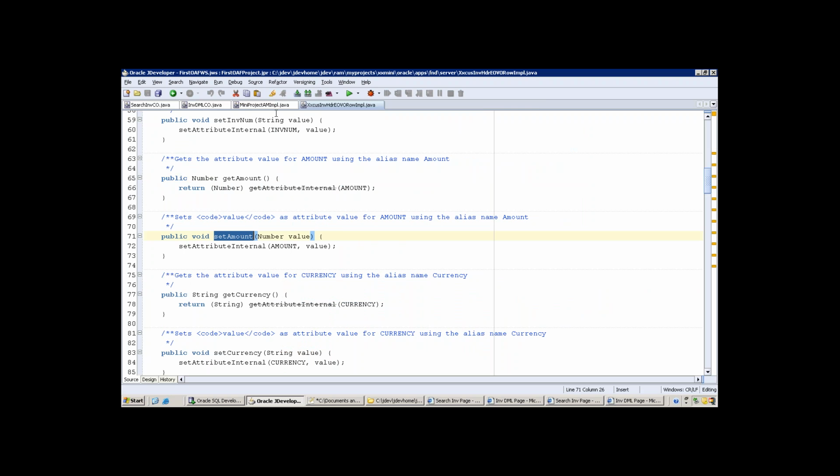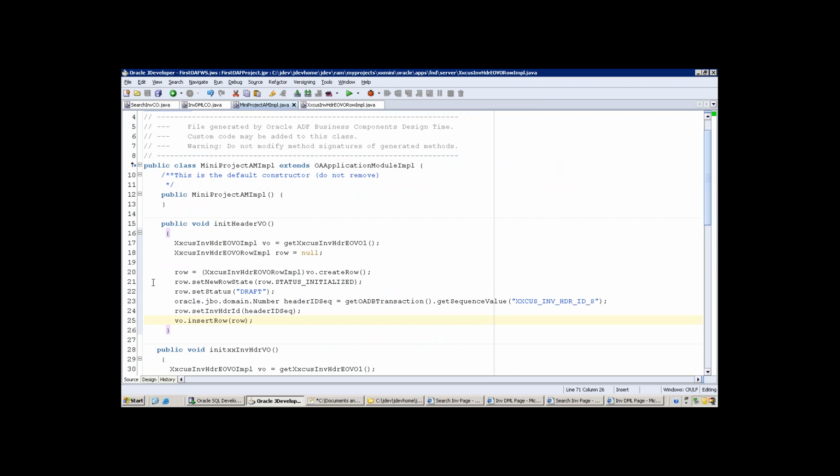Now in the AM impl, what we have done is we created a row and assigned it to the row object. Before assigning the row to the VO, we want to set some default values, and after that just insert the row. At line number 25, I'm inserting the row. Before that, I'm setting some of the values, like set status as well as set header ID. Set is a generic term, and after that I have to mention the column name. Set followed by the column name. By default it will generate the code like that.